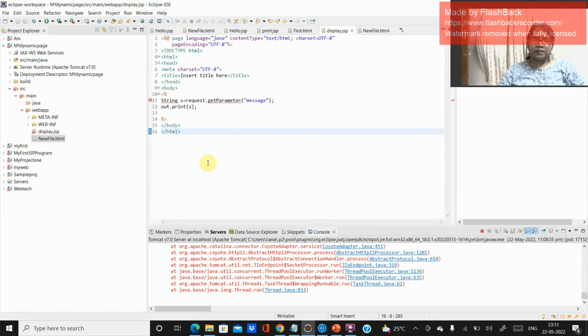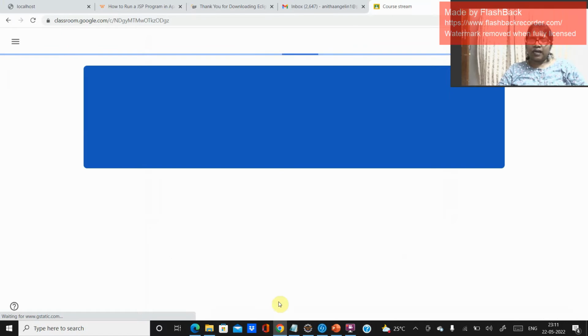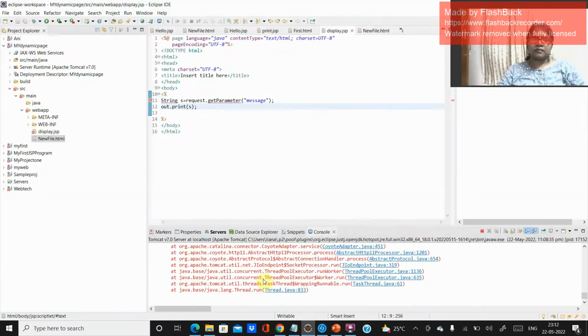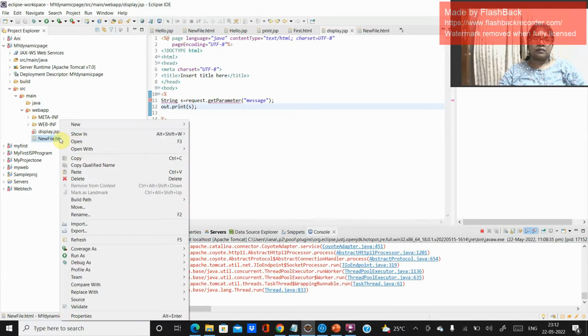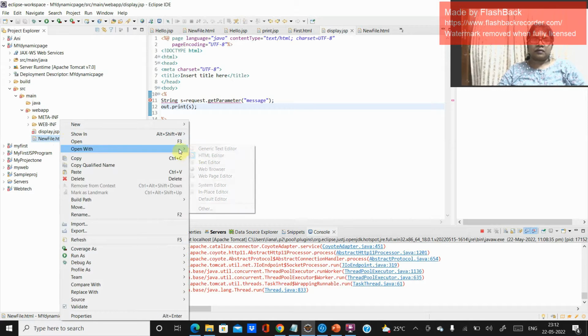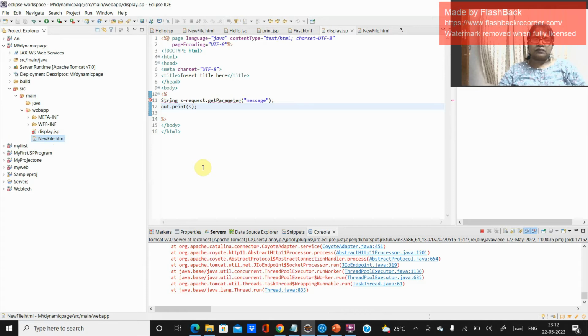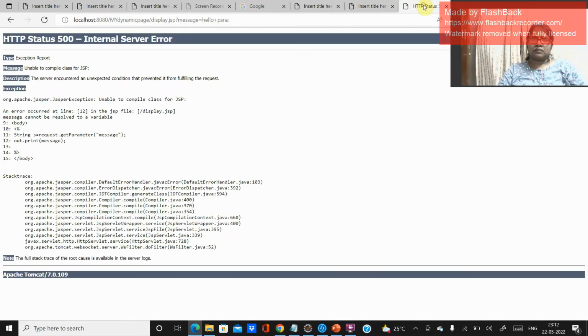So let us compile the program now. We use request.getParameter to fetch the message. It is stored in a variable, and it will be printed on the screen when the user presses the submit button. Okay, so now let us execute the program. Click submit, and you can see here hello PSNA is displayed on the screen.